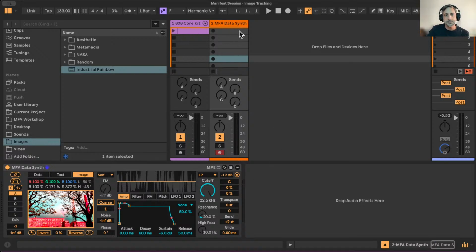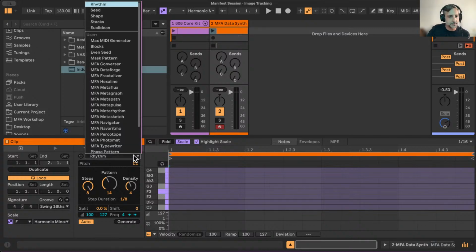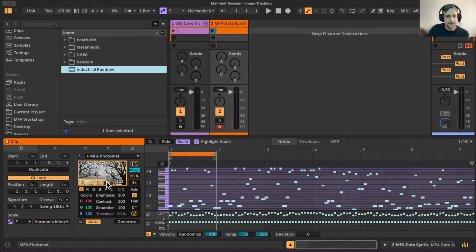I've already built this little drum kit here, and so now to drive the data synth extracted from that image, I'm going to, of course, use Photomat and drop that same industrial rainbow image into Photomat. And at the default resolution of 25%, it's extracted 102 notes from this. And in the image mode, we can play around with the exact same settings you just saw on data synth.